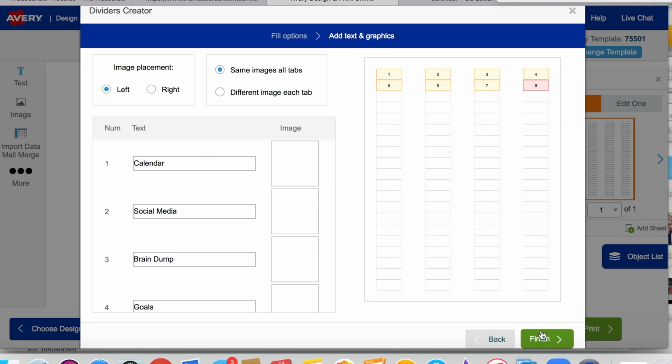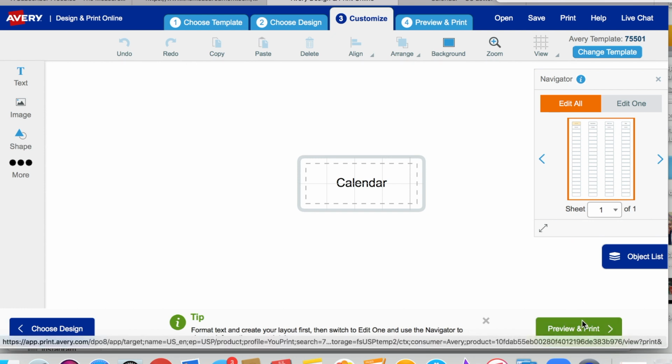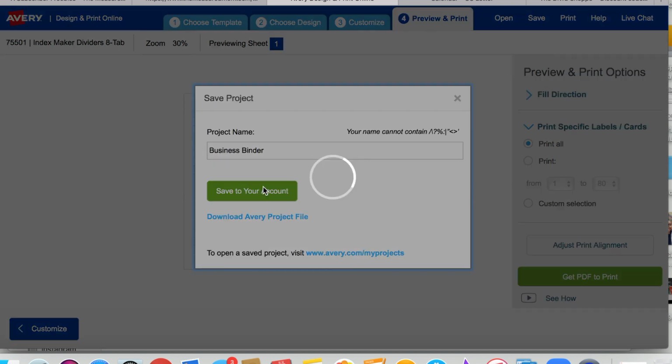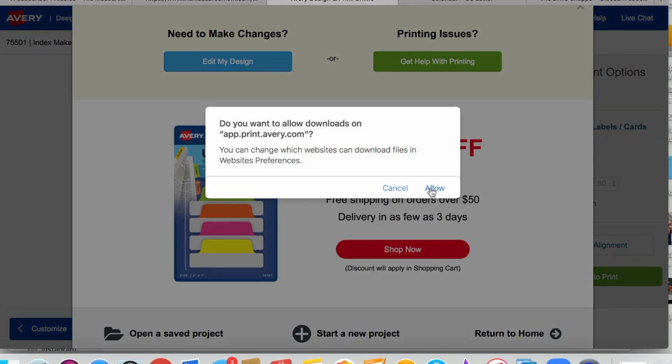So I'm going to click next. I don't have an image. I don't need to put an image. Fine. Let's see. Yeah, it's fine. It's just simple. I don't need anything too complicated. So, print all. Okay. Okay. Download.